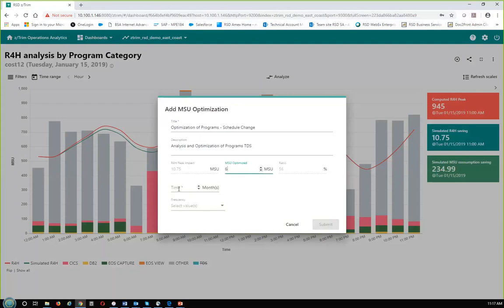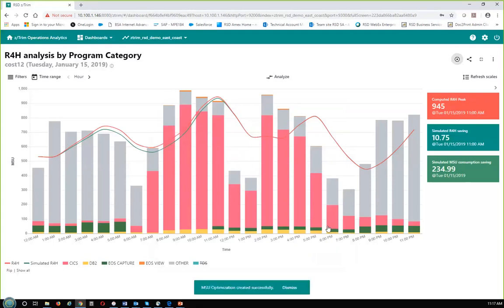The time to implement, we're going to say it's going to take 2 months. It's a simple scheduling change, but it has to go through our IT schedulers. And under frequency, we're going to pick monthly. This job runs daily, and it reports to the monthly rolling 4-hour average every month. Completing this window, we see that we can now submit this optimization. And it is now with the other optimizations that were defined in the system.